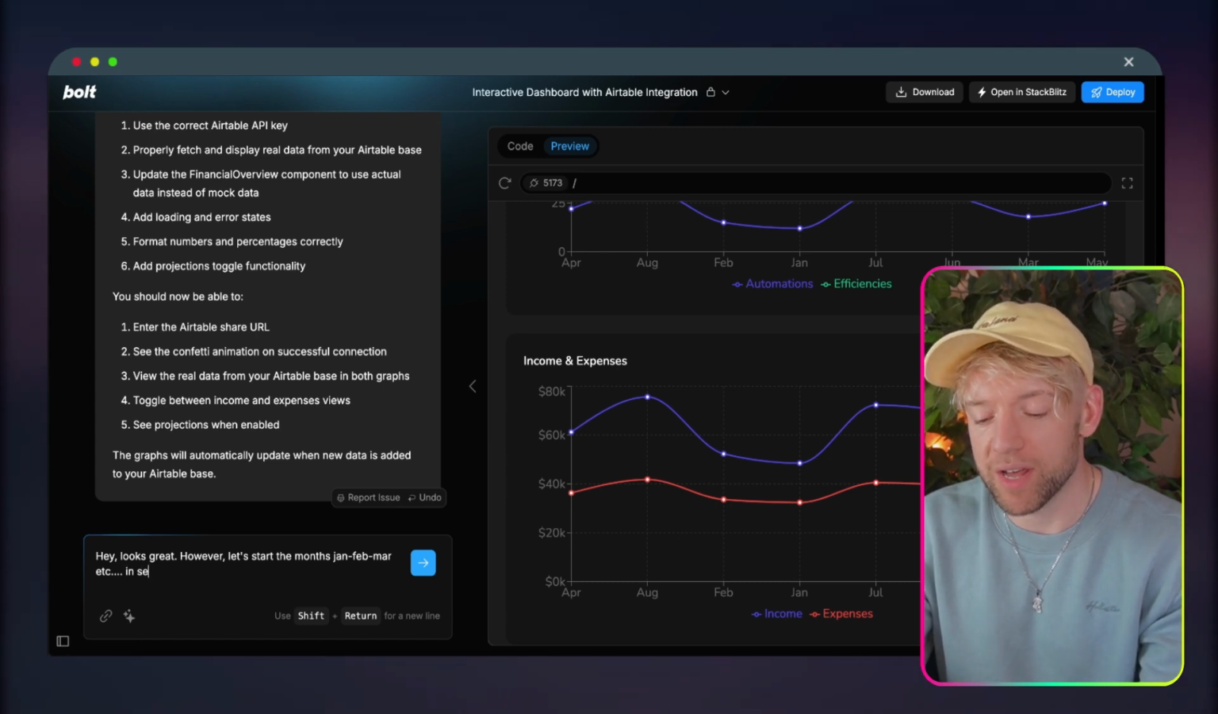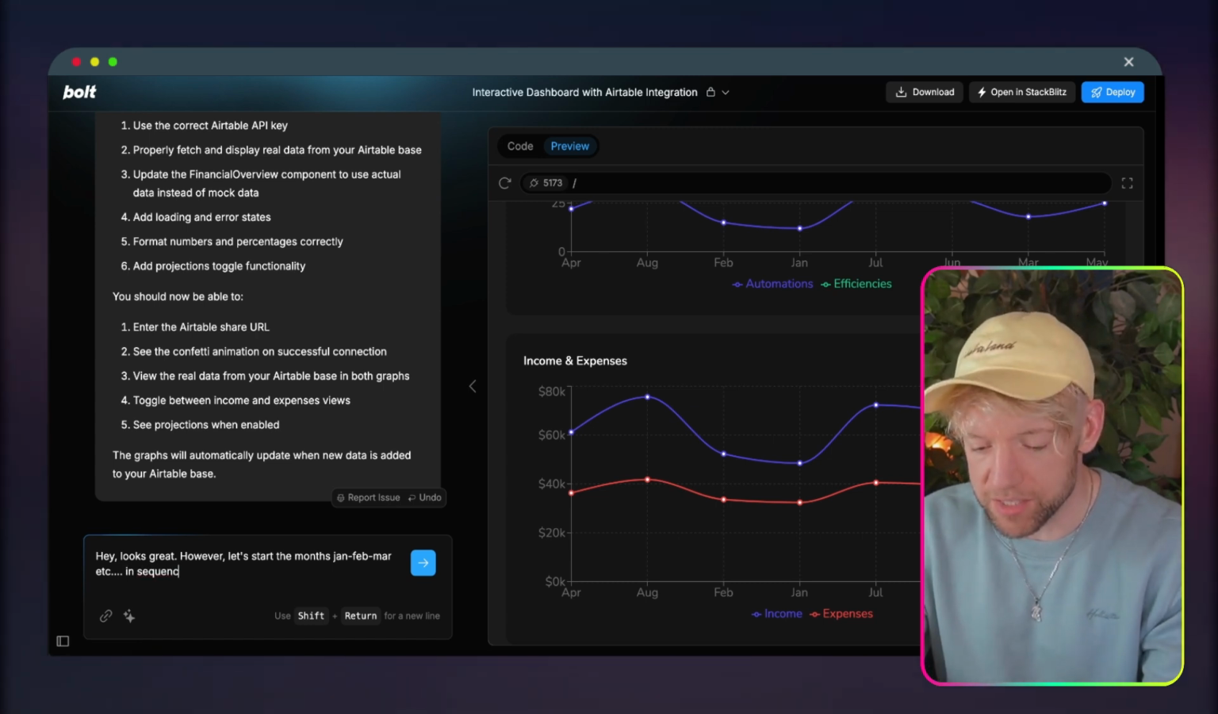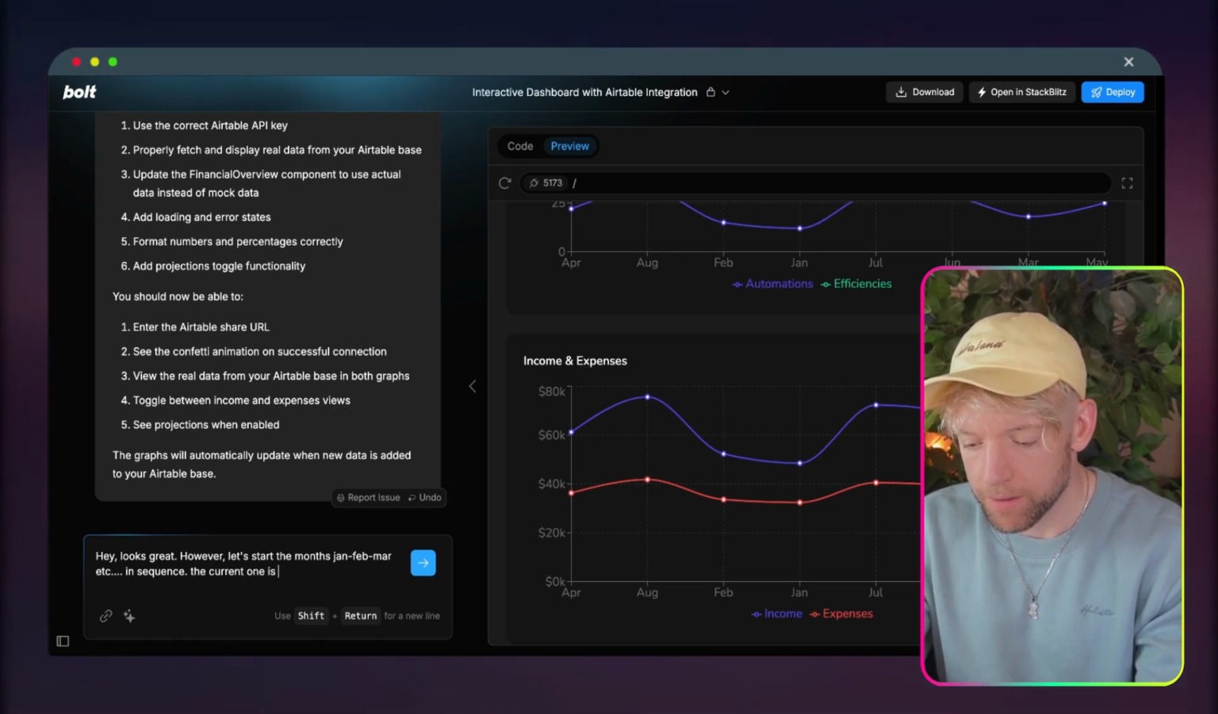By the way, the reason why it does that is sometimes Airtable can be a bit weird when it pulls through data. So hey, in sequence, the current one is starting with, I don't know, with April.